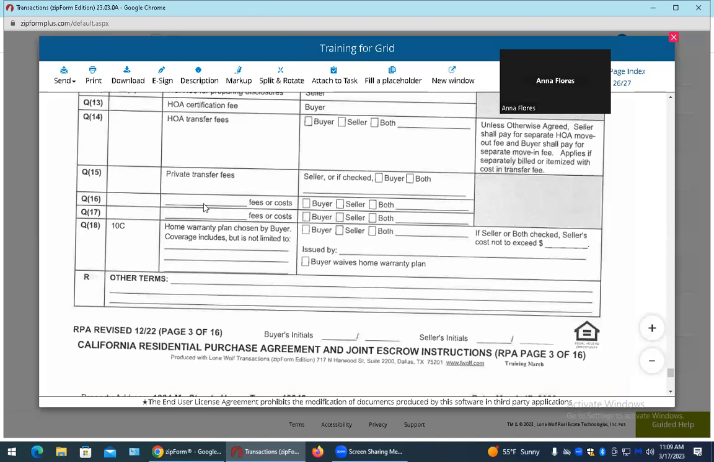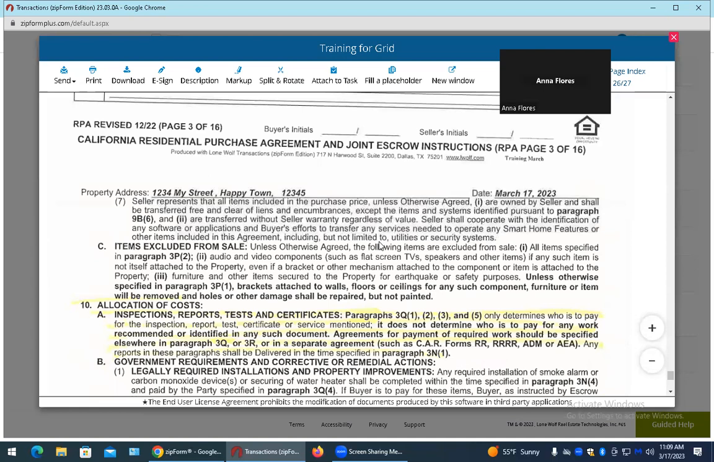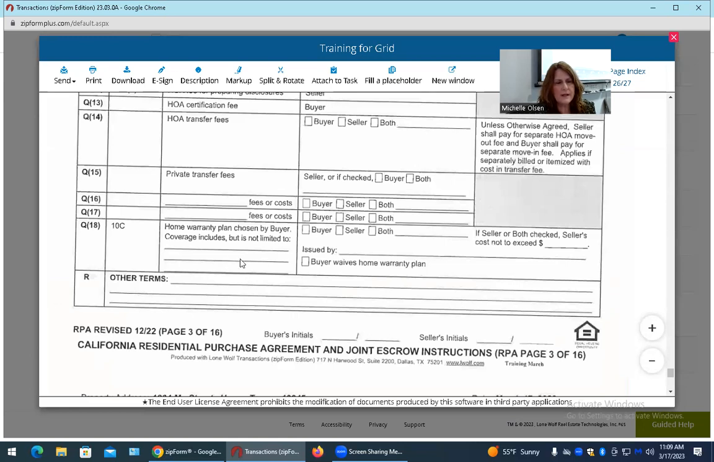Compliance fee, Q16 or Q17. And if you're representing the buyer, normally they're going to be paying their own compliance fee. Correct, buyer compliance fee. Can you further clarify on the other terms? Other terms is whatever's not addressed above. Like I said, if you had to put termite in here for Section 1 clearance, you could put it there.